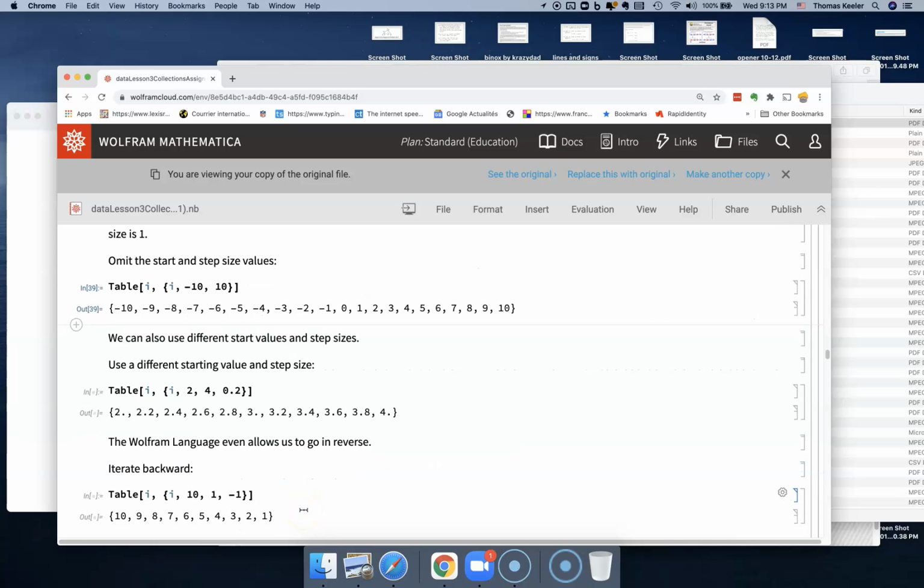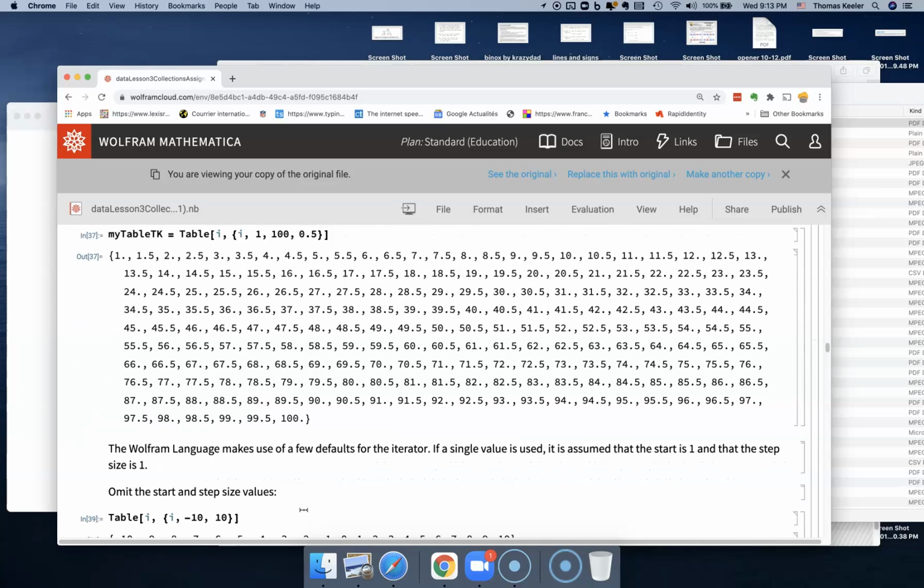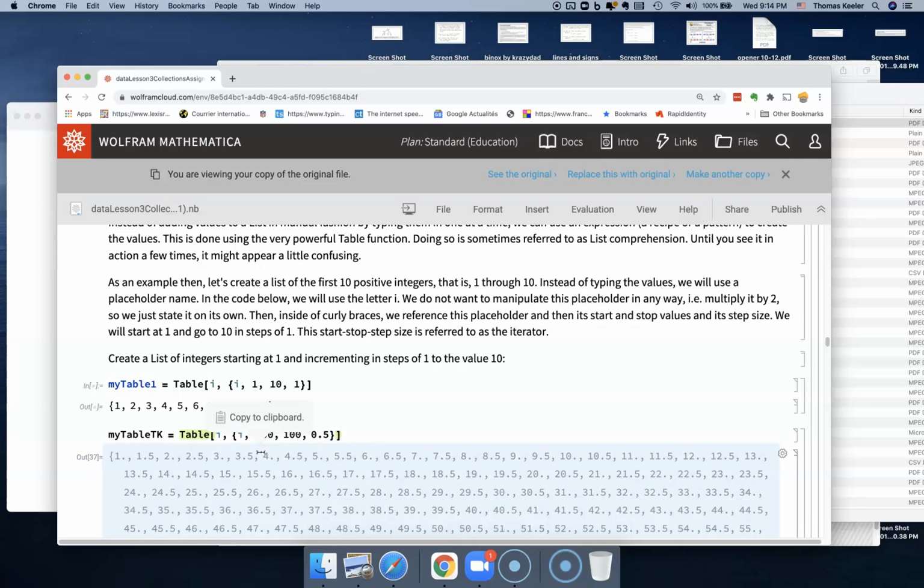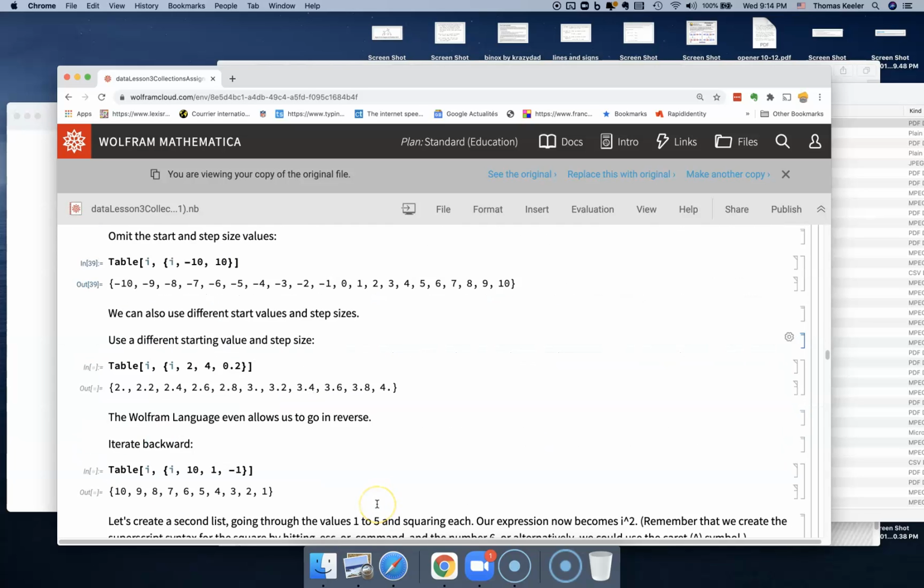Okay, so we could go backwards. And so what we could do, and we could say, well, can we do that in ours? So what if we started at 100 and we went down to 1, but we went by minus 0.5. So we went down from 100 down to 1. Let's see if that works. And that seems to work as well. So we got 100 all the way down.